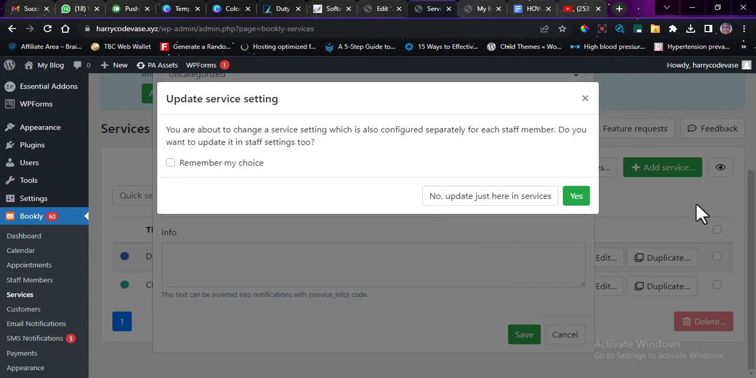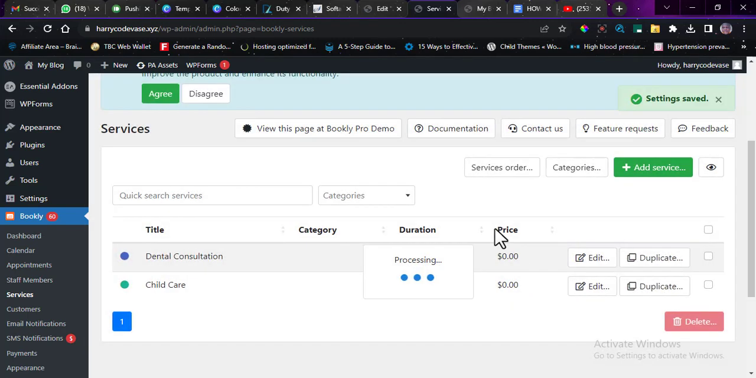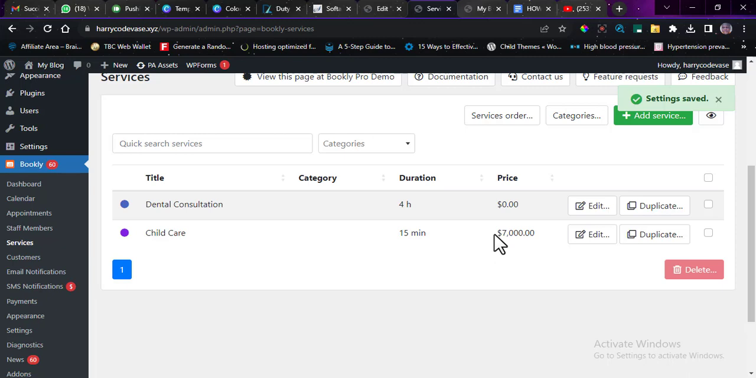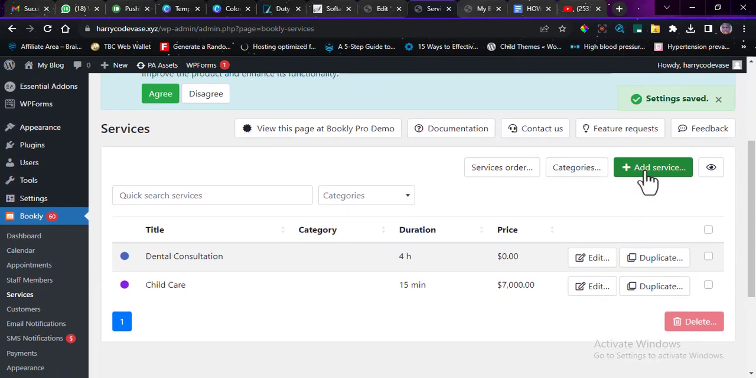So it says you are about to change a service setting which is also configured separately for each staff member. So the service charge for the provider may be different from the actual service charge. That's what it says here. So you can just change it. You click yes. The rest is fine. So we can see here now that we have this child care 7,000 and all that. You can add more services again.